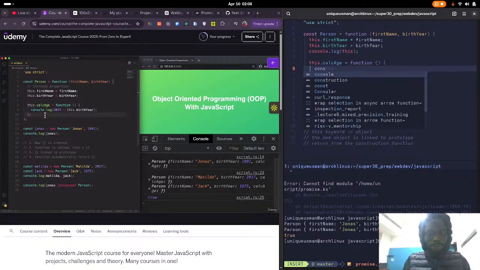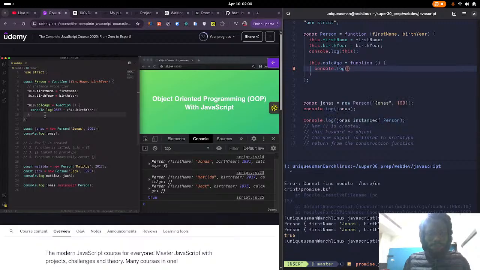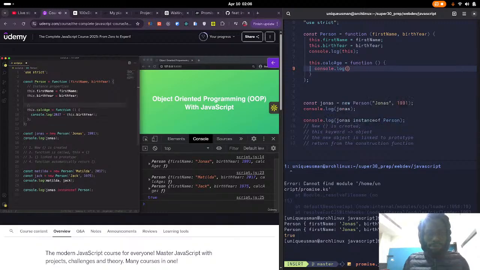So this would work just fine here, but this is actually a really bad practice. So you should never do this. You should never create a method inside of a constructor function.